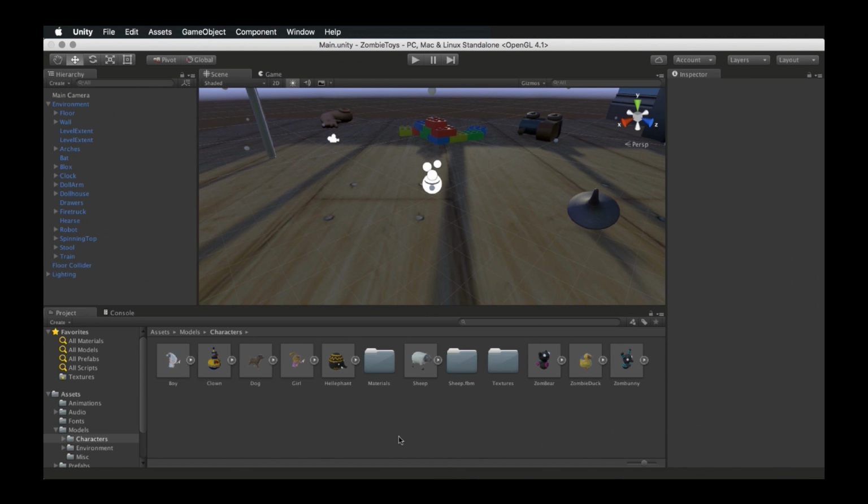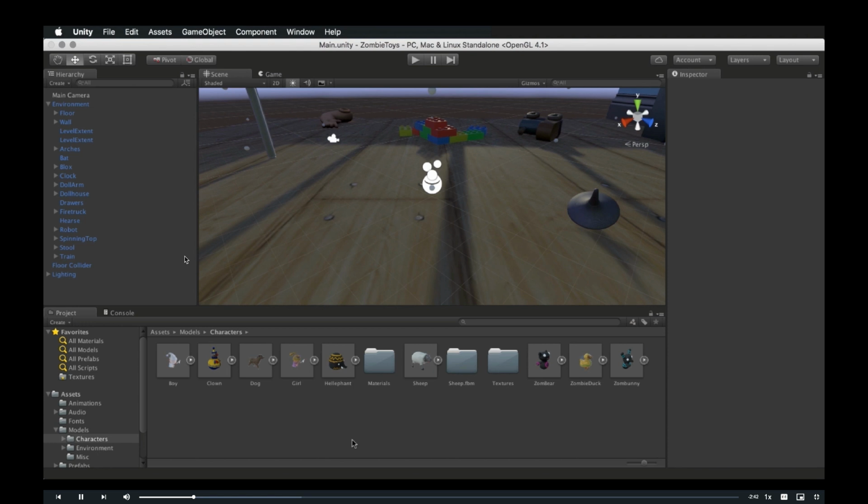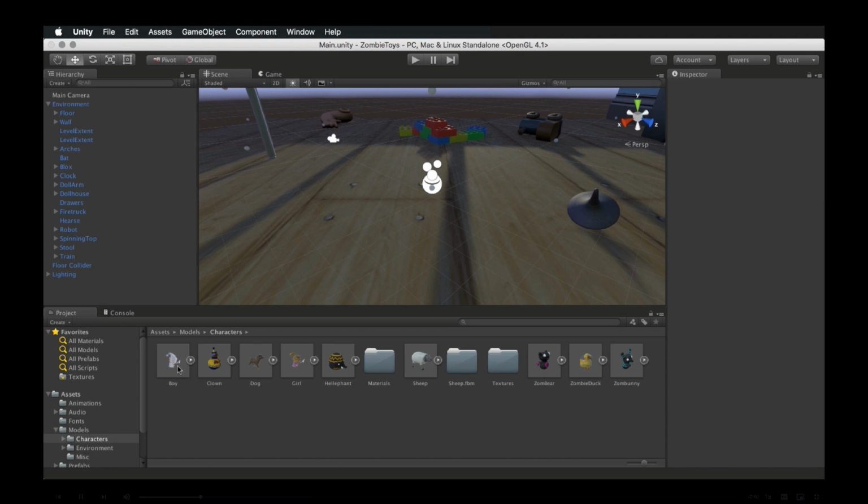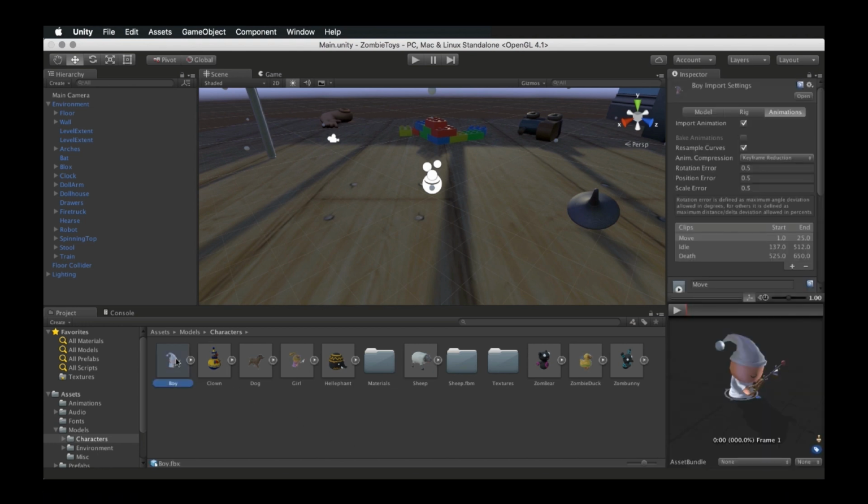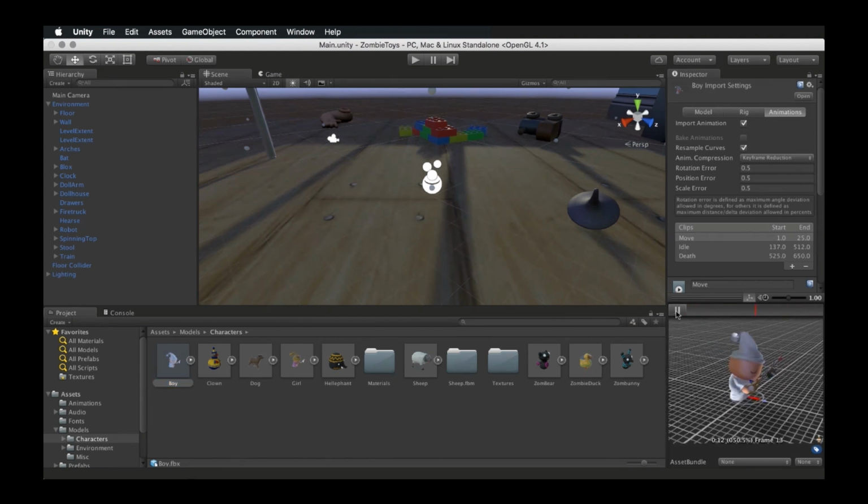In this video, we'll review importing an animated character and how to recognize if a model has animation on import. All of our characters have animation, and these were crafted in Autodesk Maya or Autodesk 3ds Max. When we select any animated character, we'll see in the animation section in the inspector that there's animation available. We can preview this animation by clicking on the play button, and here we see the boy character walking.